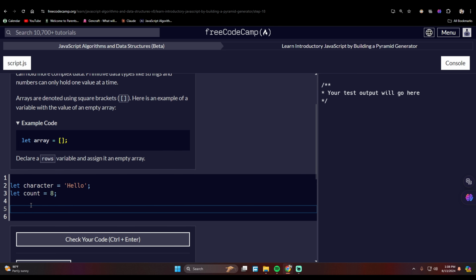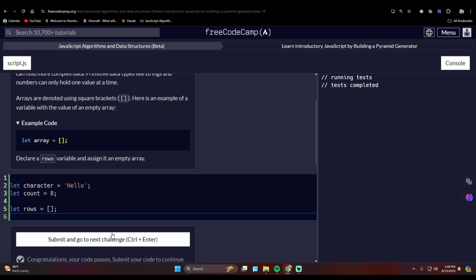So we are to declare a variable, I mean an array. Declare a rows variable. Oh, okay. Yeah. Let rows variable and assign it to an empty array. So we have an empty array here assigned to a variable called rows. So nice.